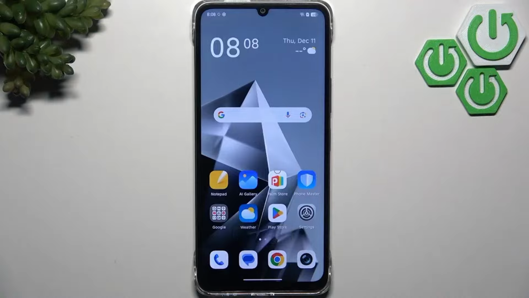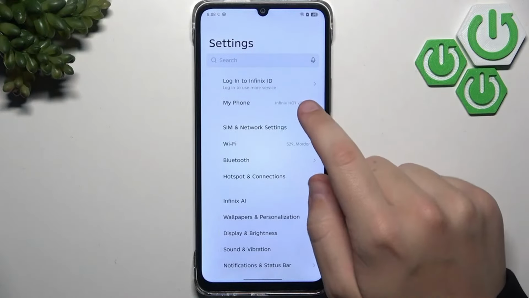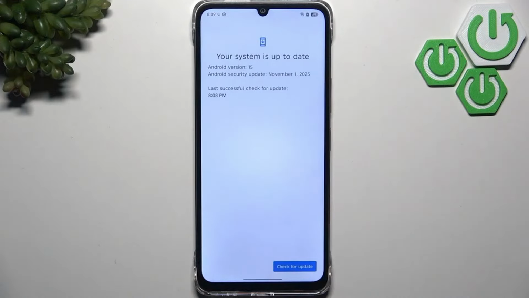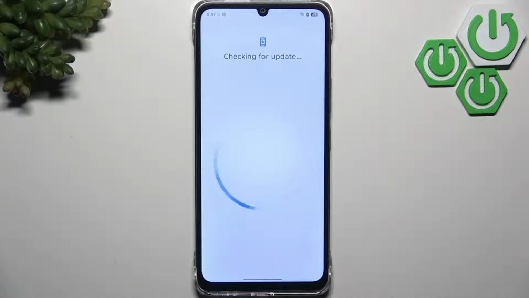So after the restart, what you guys can do is check for software updates as a last resort. So go over to the settings, now go to my phone, and here go to XOS. Now it will check for updates automatically. As you guys can see, my system is up to date. Let's check again. It will check for update, and as you guys can see, I have the latest version, but if you don't, then I recommend you guys updating it.